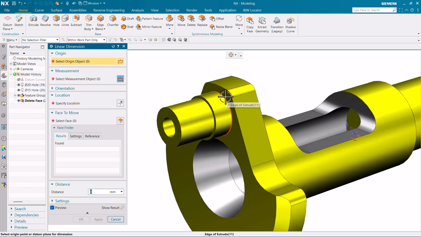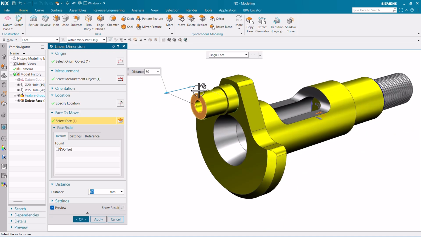To lock this face, I'm going to select this edge. So I'm going to click on this. Now the origin has been selected. Now it is asking to select the measurement object, so I'm going to select this edge. Now it is asking for the placement of the location for the dimension. You can see this is 60, and the client has said to have this dimension as 80 mm. So I'm going to type 80, and you can see this has been increased by 20.